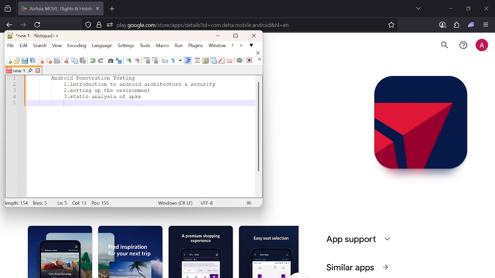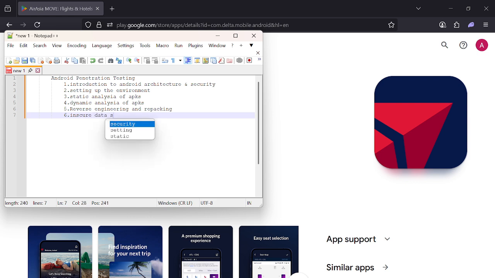Then later we go for dynamic analysis of APKs. Then we go for reverse engineering and repacking. Number six, we go for insecure data storage. So all apps may be stored in AWS, Azure, or GCP. The choice is their wish. They can store it however they like. Next, insecure communication.